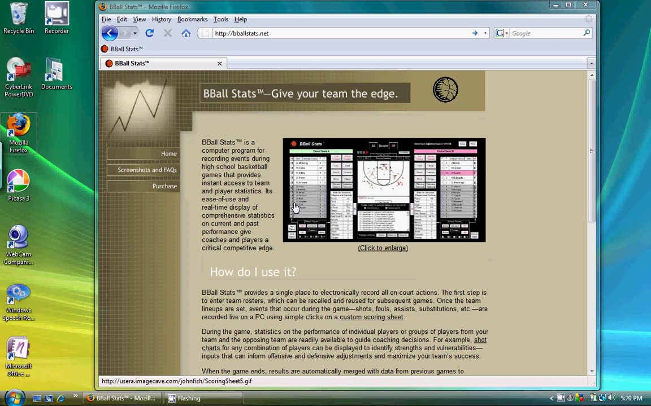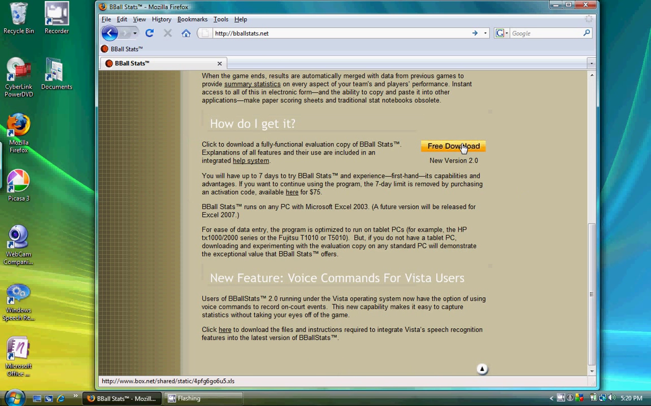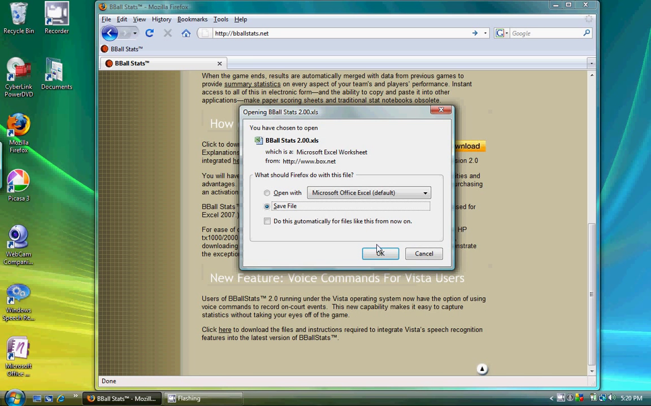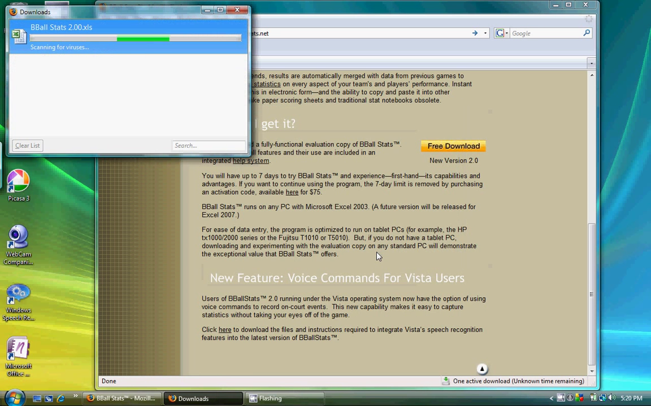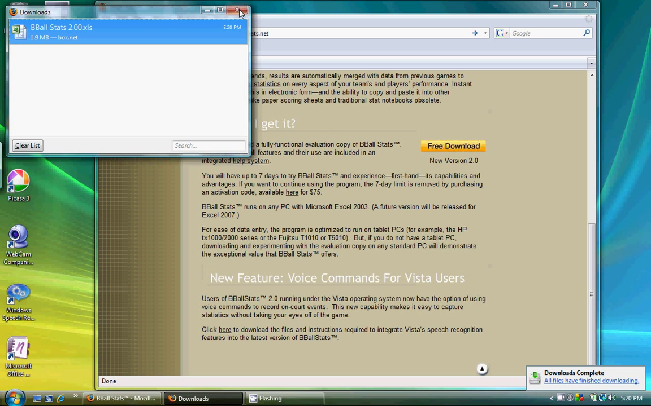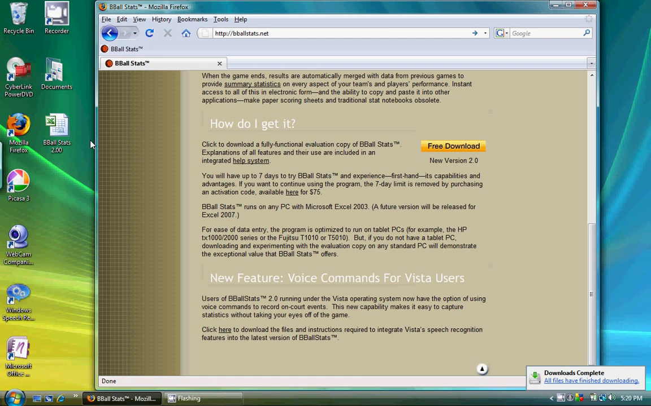I'm the developer of BBall Stats, and I'd like to take a few minutes to show you how the application works. Best thing to do is go out to the site, bballstats.net, shown right here. Go down to the download button here and download. It's written in Excel, so I'll save it to the desktop. It's a fairly small download. It takes just a few seconds, and it's downloaded.